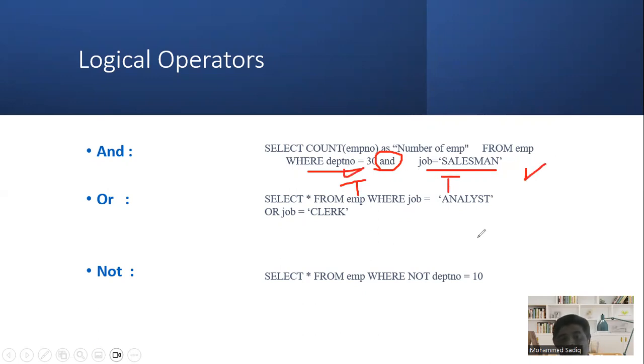That means it will get me the number of employees who are working for department 30, and at the same time, the job should be salesman. Okay, fine. So this is about the AND. When I say OR, you are using the OR operator and you have given two conditions: job is analyst, job is clerk. So this will get me all the employees who are either working as analyst or working as clerk.